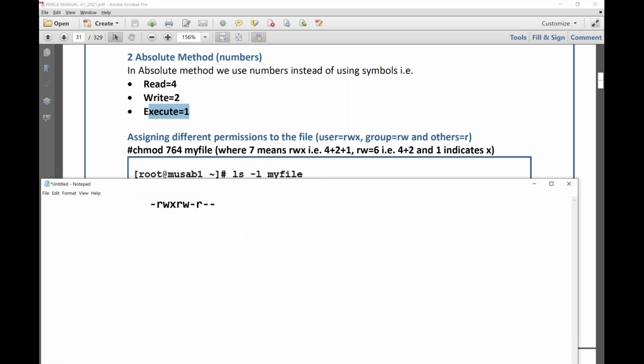Now let me show you the most interesting way to calculate these numbers. Suppose, guys, I have a requirement that for user, I want to give read, write, execute permission. So guys, read is represented by what number? 4. Write is represented by what number? 2. Execute is represented by what number? 1. Now just club them. 4 plus 2 plus 1. What would be the result?